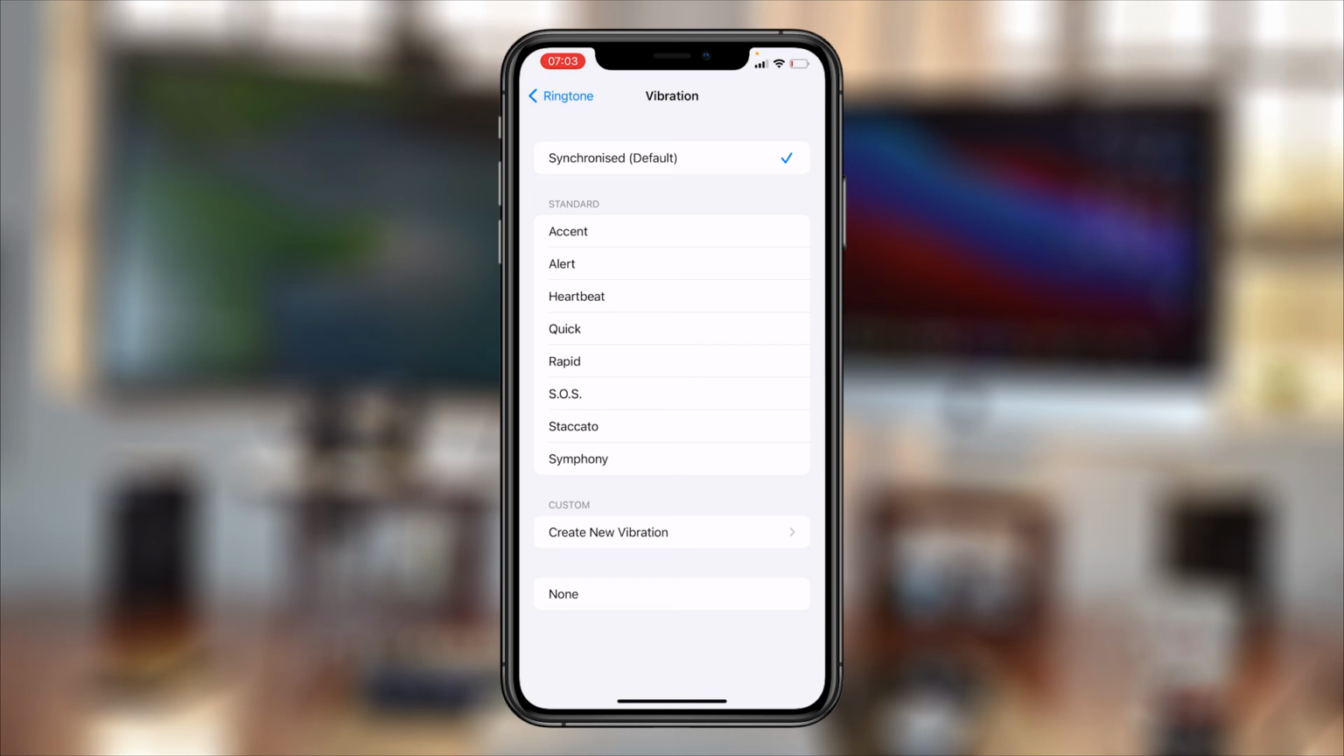Now the first option there that says synchronized, which is also the default setting, basically synchronizes the vibration to the current ringtone you have on your phone. So if you leave this checked, every time you change the ringtone, it's gonna change the way your iPhone vibrates. And then below that, you have a couple of standard vibrations on your iPhone, and you can tap on each one to feel how it vibrates.